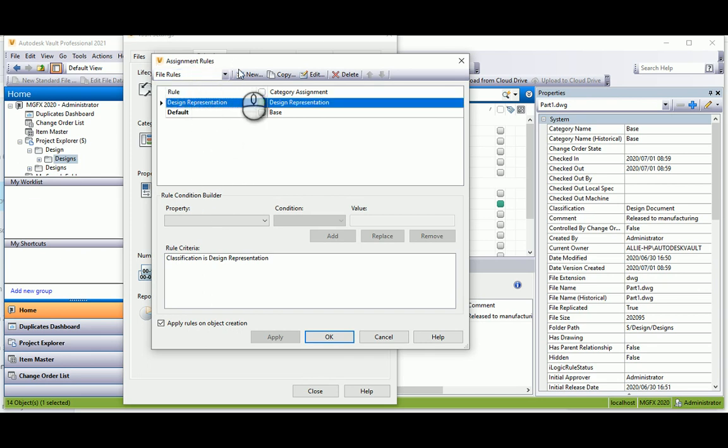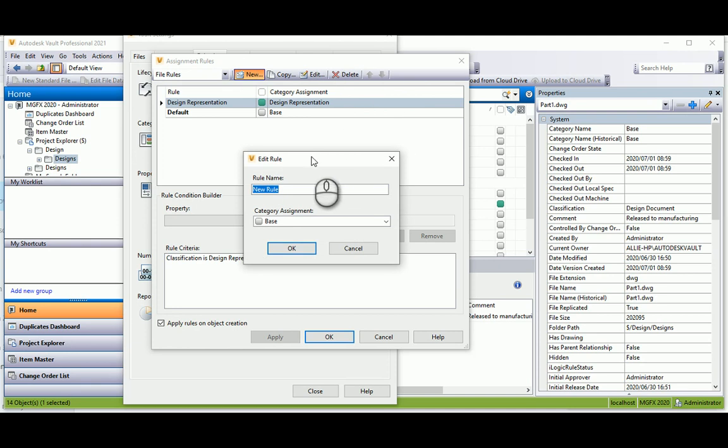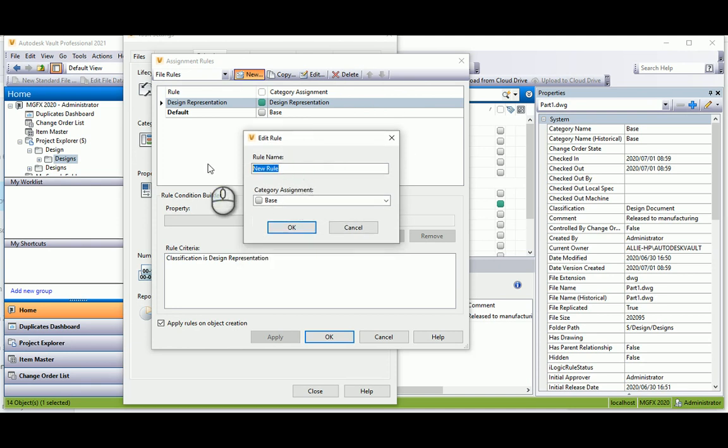So with my file rules over here, I can either edit something that's already present, or I can make a copy if there's just a couple of things that I'm going to choose. Obviously, you've got your delete option. So I'm going to go to new. Okay, I'm going to say my new rule is check-in category assignment. And I want it to be assigned the engineering category.